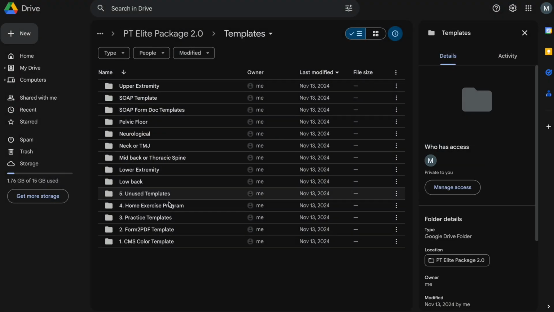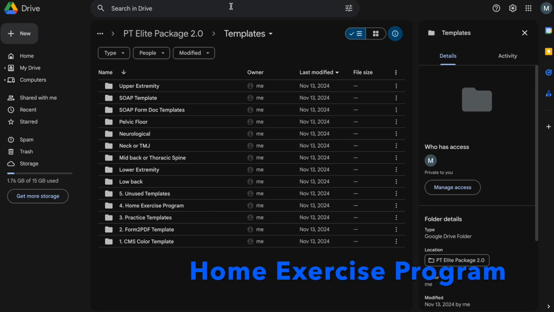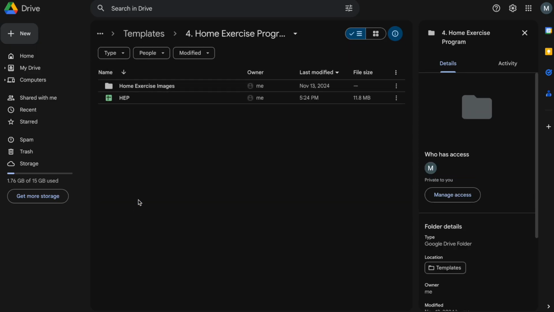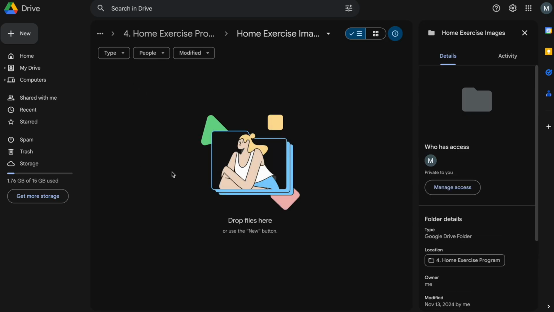Today we're going to be going over the home exercise program. This is located in your templates folder in a subfolder called 4.home exercise program. When you open that up, you have another subfolder called home exercise images as well as HEP. In the home exercise images, it is empty, but you could place your images here that you use for all of your exercises.